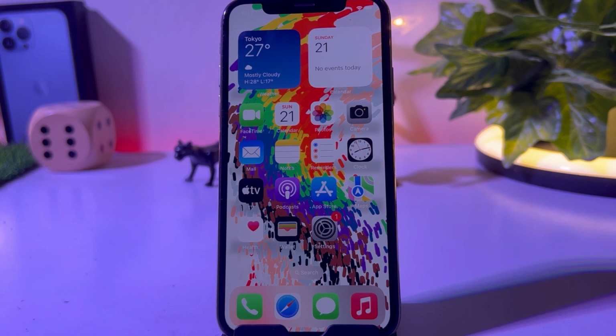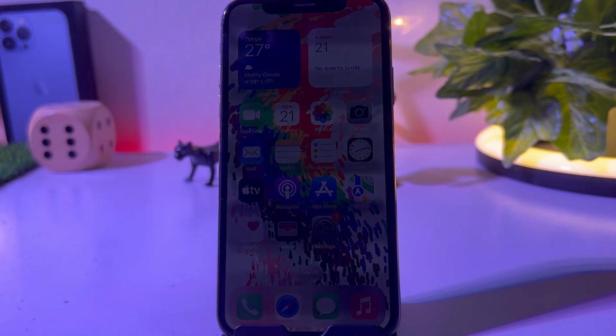The next solution is to update your iPhone to iOS 16.6 beta. So update your iPhone to the beta version and you can easily fix that issue. Okay, if that method is also not working for you, then move to the next solution.